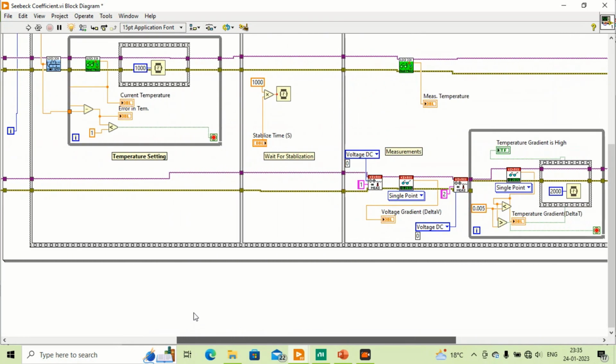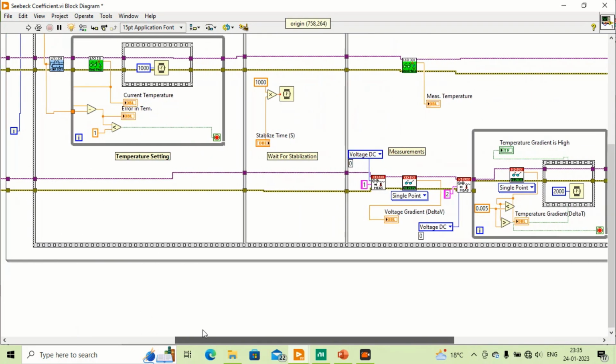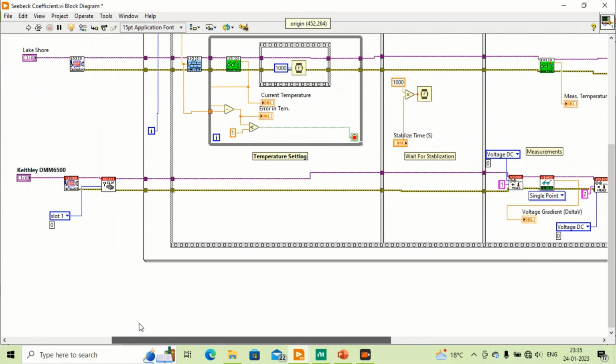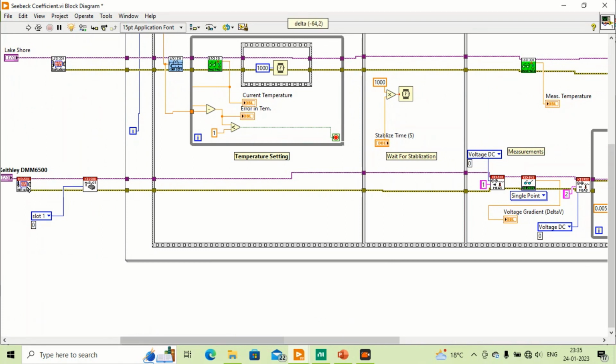Now we have to save data. But see, one important thing we have forgotten: whenever you put a probe for voltage measurement across the two ends of the sample, there will always be some voltage that is called offset voltage. So in order to calculate the Seebeck coefficient, we should reduce this offset voltage. So first we will measure the voltage difference across the sample before we start measurement.